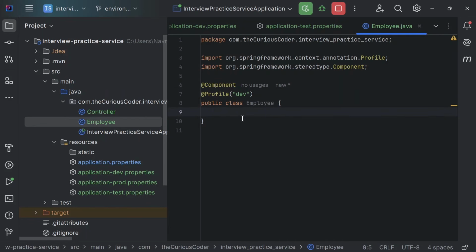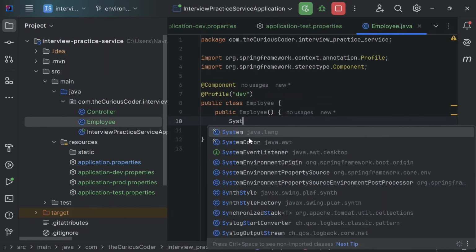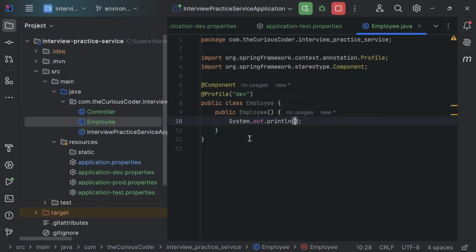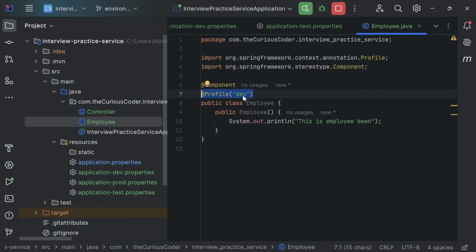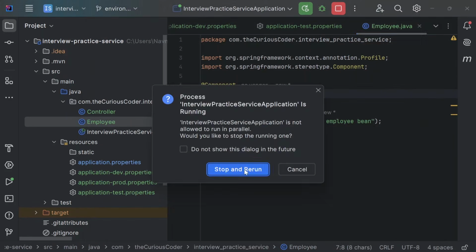Let's create a constructor to see. System.out.println, "This is employee bean." So I have created an Employee class and I have configured @Profile as dev. So the bean will be created only when the profile is dev. Right now in the configuration, the profile is test. So let's change it to dev, apply, and I'll rerun my project.